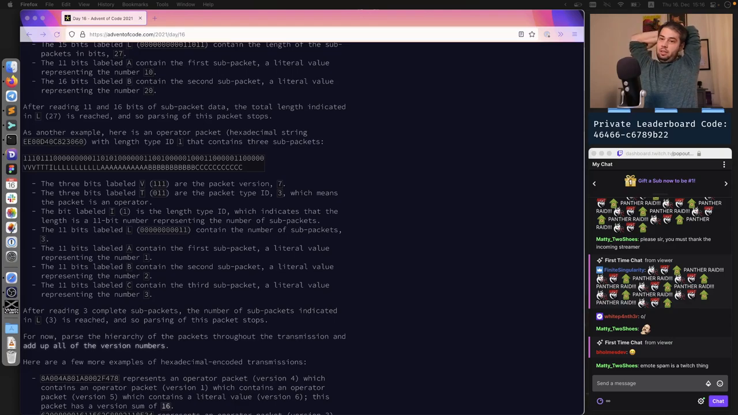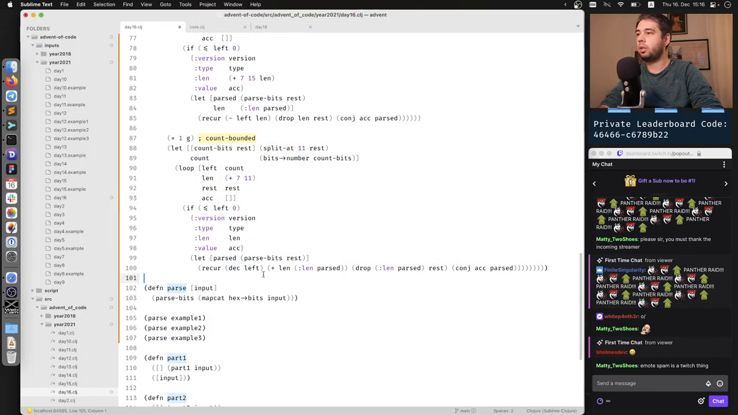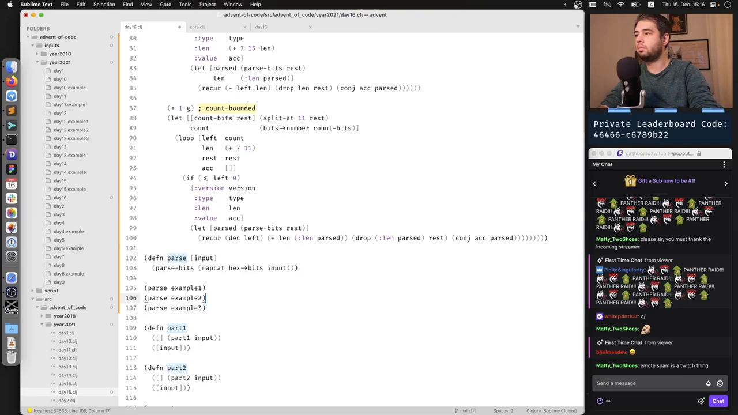Yay! Yeah, we're solving the Advent of Code in Clojure. So welcome everybody. And we have almost solved today's task, at least the first part of it.